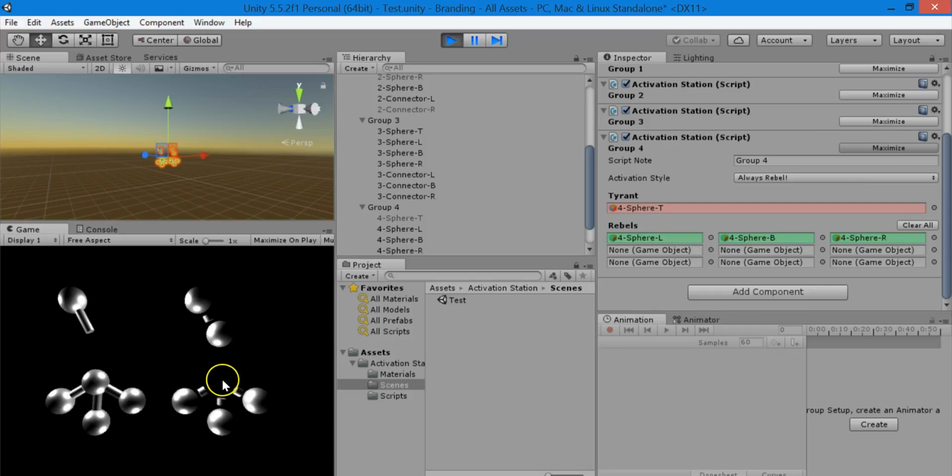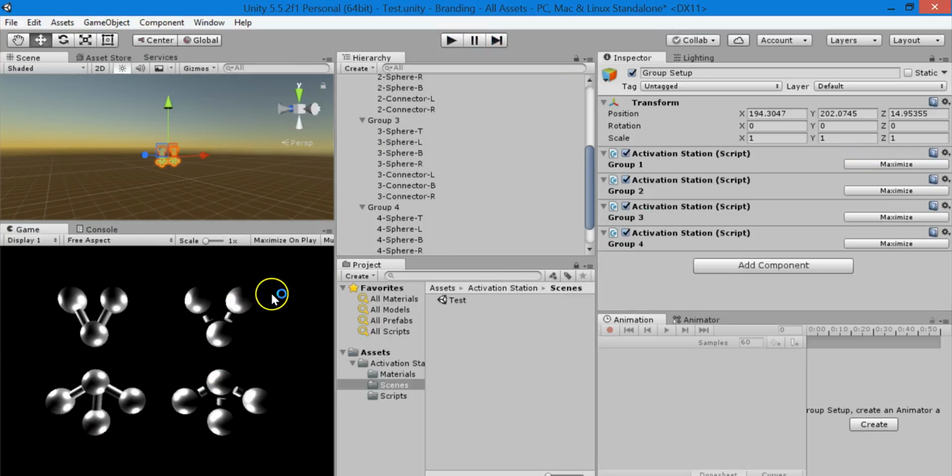See? Now, since this game object's disabled, the other objects are enabled. And then if it's enabled, the rebel game objects run away, and then they're disabled. So those are all the different groups and what they do.